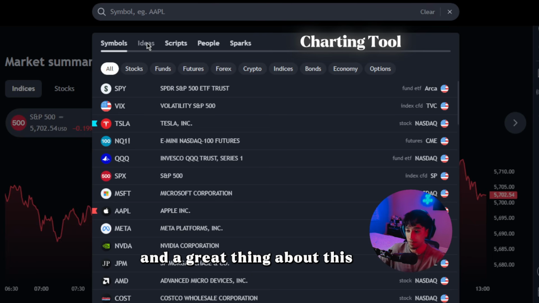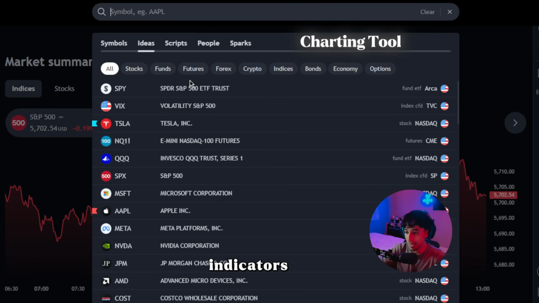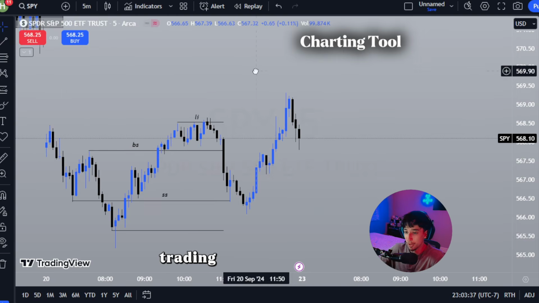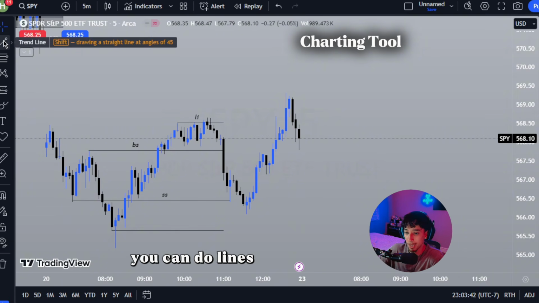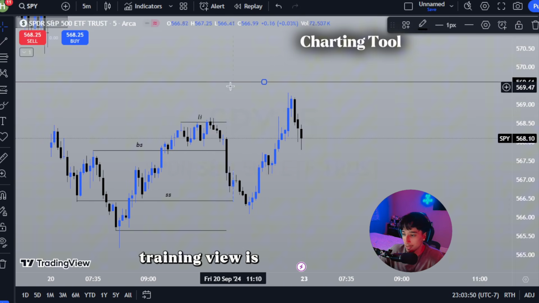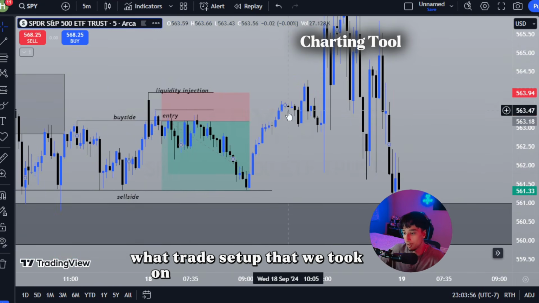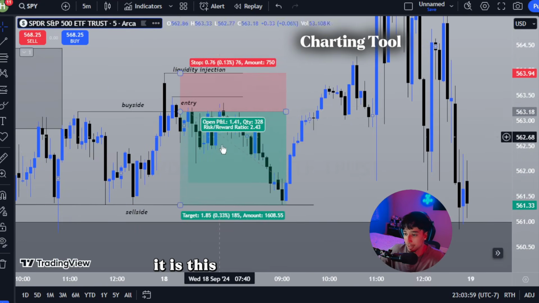And a great thing about this platform is it has a community where you can bounce ideas off each other and go look at other people's scripts, indicators, charts, etc. TradingView has many different features, as you guys can see on the left here. You can do lines. By hitting this little plus sign, you can create levels. TradingView is super useful. I'm going to show you a trade setup that we took on stream a few days ago. It is this trade right here.